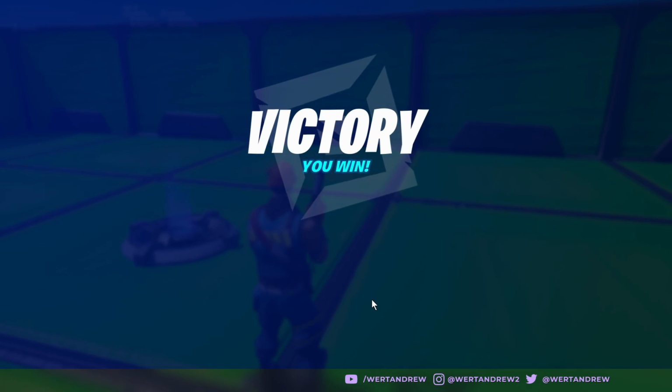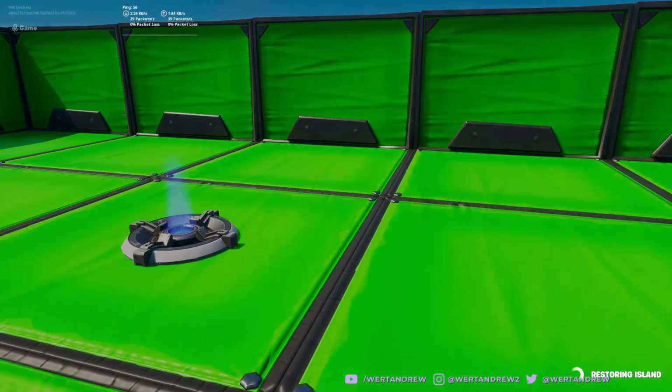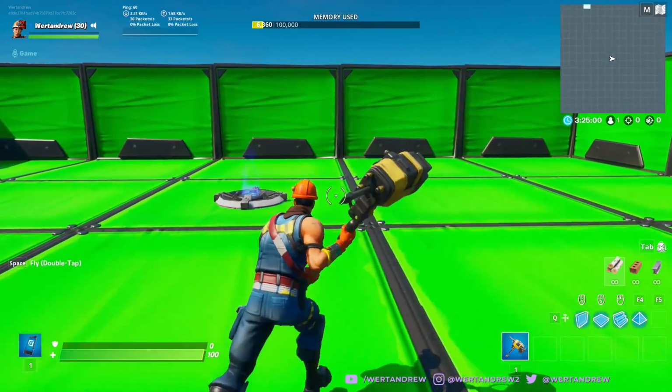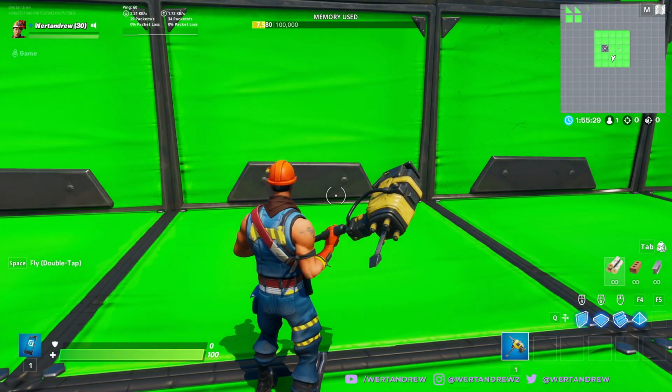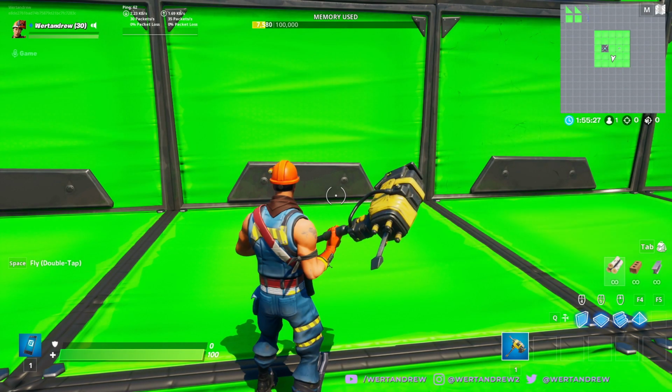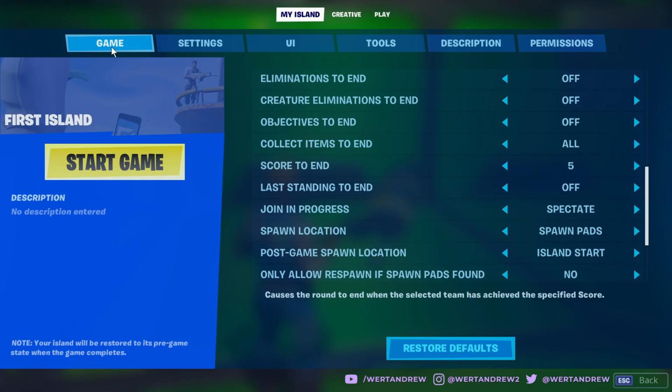Now I'm gonna show you how to create a basic objective in the game. With a basic objective, once you complete it, it's gonna end the game. There are multiple ways to end the game. To see which ways you can end the game, you can go to My Island, Game, and then you have this page here, which is on the center of the page.